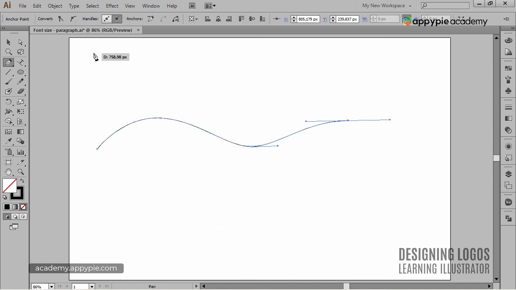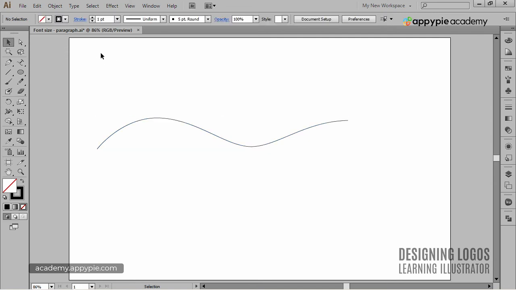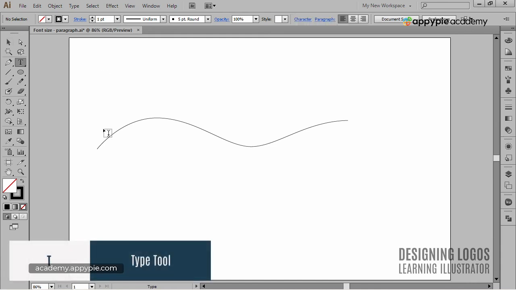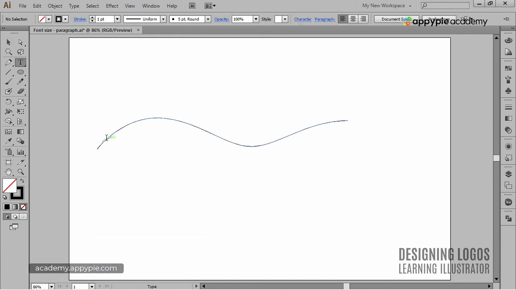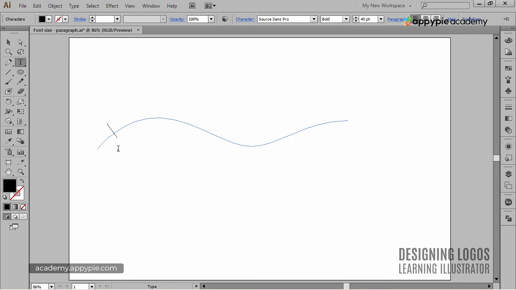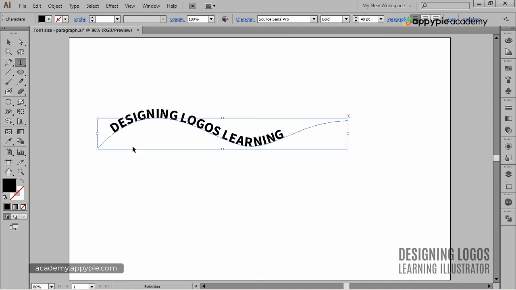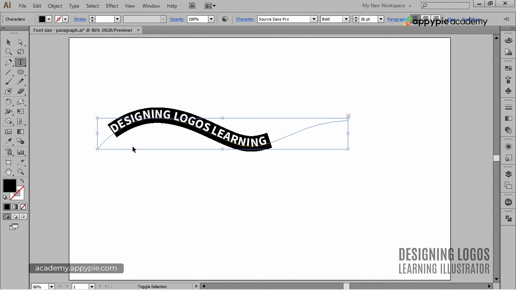Now, with this kind of open path, instead of going to the Type on a Path tool, we could simply make the Type tool active. And notice that as soon as I hover over the path, the icon changes to Type on a Path tool. And if I click, I can type something like designing logos, learning Illustrator. And I'll make it bigger so it goes all the way along the path.